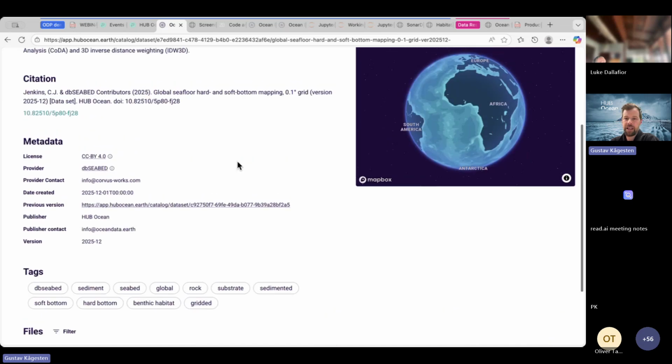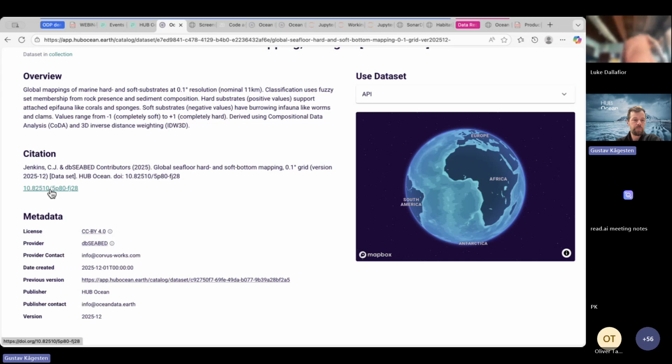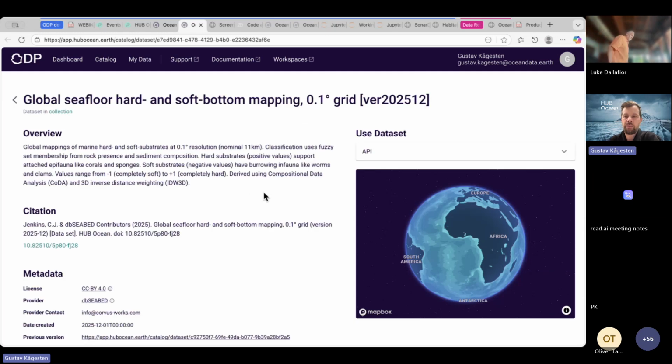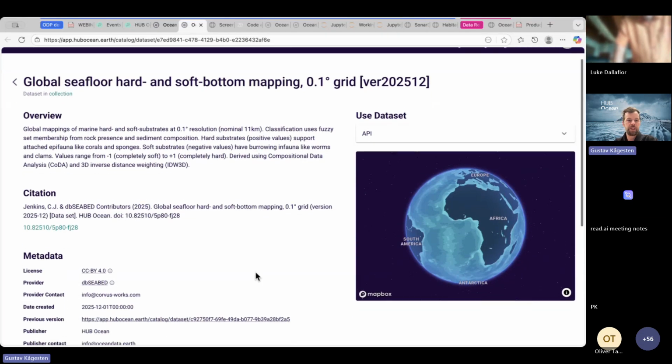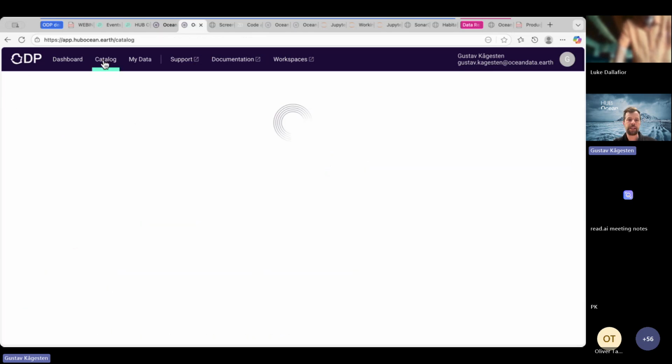Another feature that is actually already implemented here is we have the ability to generate digital object identifiers, which just brings you back to this page for data that is published on Ocean Data Platform. Currently, it's something you have to contact us for, that we are looking to integrate for all users. Okay, then we go back to the catalog.